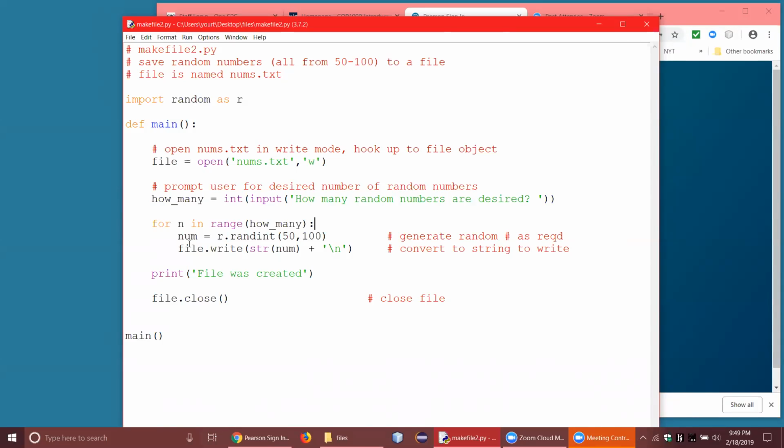And then what we'll do is write that variable num to a file. But as I said earlier, all your input and output is with strings. So we have to convert that num into a string using the str function. And because we want to put it on its own line, we'll once again append a \n to the end of that. So that'll write the number on its own line. And this should continue to cycle as many times as we want random numbers. And at the end, we'll get a message, file was created, and we'll close the file. So there's no user input except for this one line here. And after that, the program takes over.